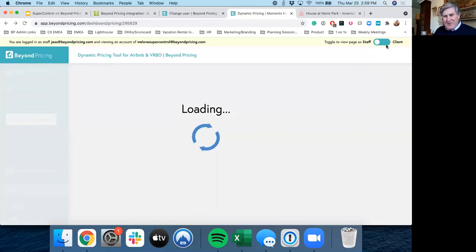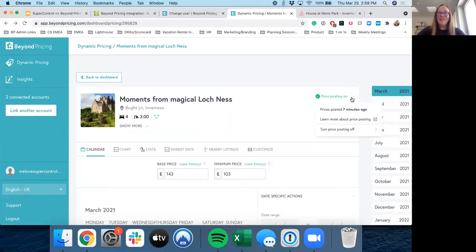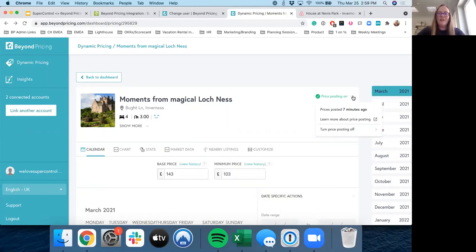And as we've said, there's no risk to pressing the button and looking, and you will see what prices are going to be suggested. And just quickly, Robert, if you do accidentally turn price posting on, I just want to show you, you click on the down arrow here and click on turn price posting off, and you can pick one of these options to turn it off. Just wanted to highlight that that's where that is. And it's quite easy to do.